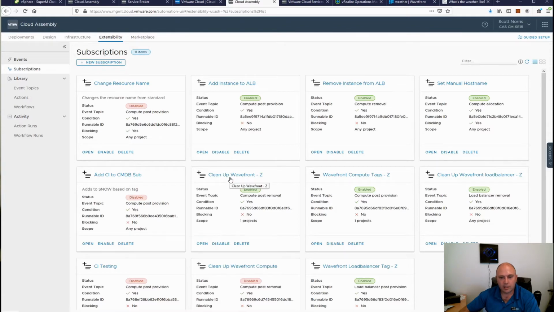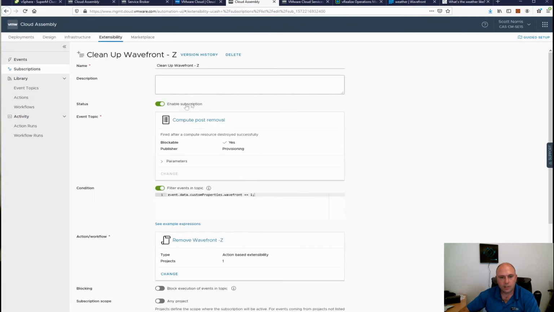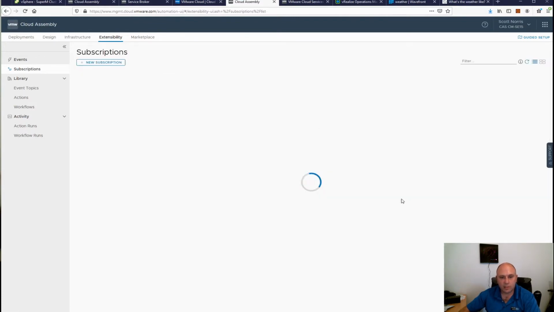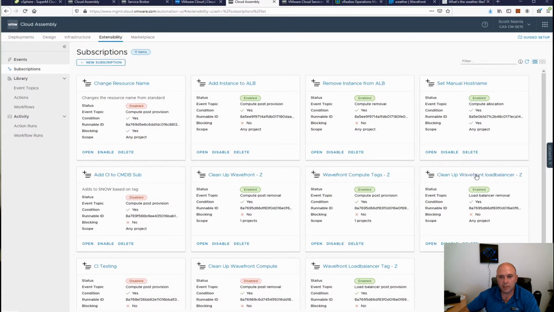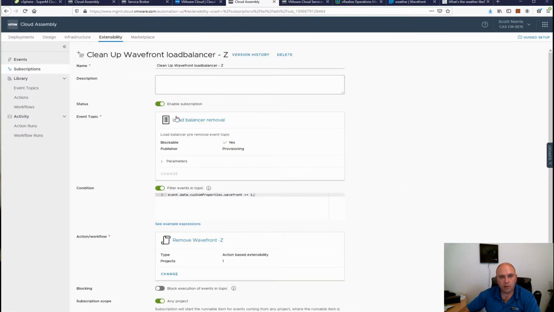So I've got cleanup Wavefront. This is on compute post removal, so it cleans up all the tags out of Wavefront. And then I've also got the same thing for load balancer, right? So on load balancer removal, I want to be able to clean that up.